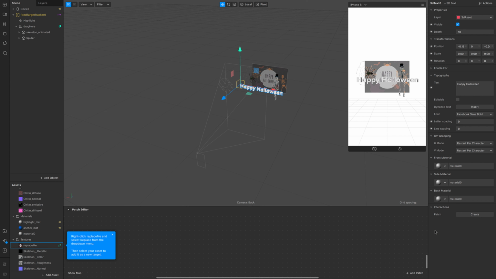And then all the text has material too, but it separates into front, back, and side material. So the next thing we want to do is, and now currently they all connect to the same material, material 0.